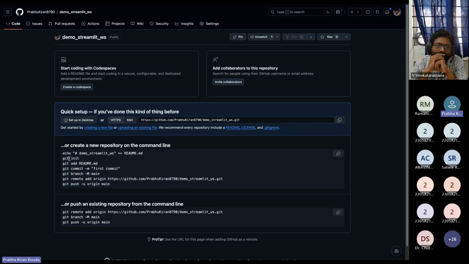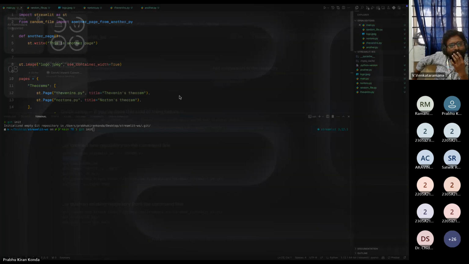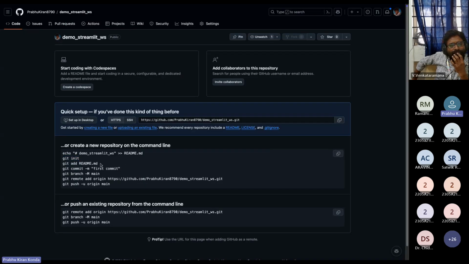Okay, git init. I already ran git init. If you see my last thing, this is the first command that I ran, git init. What git init does is it sets up whatever folder you're working in to be compatible to push into the git repository. You can ignore git add README and all these things. You can straight away come to this, git remote add origin and all.